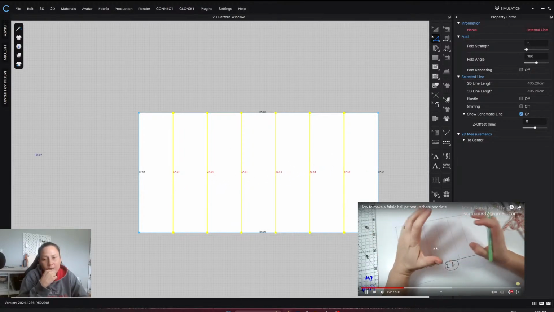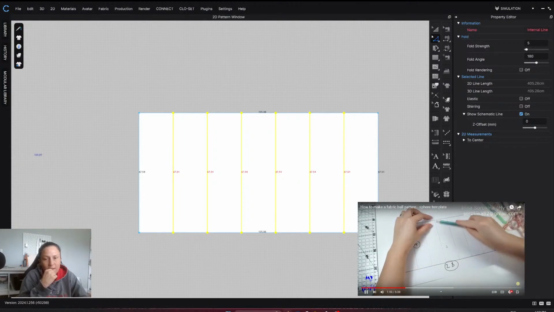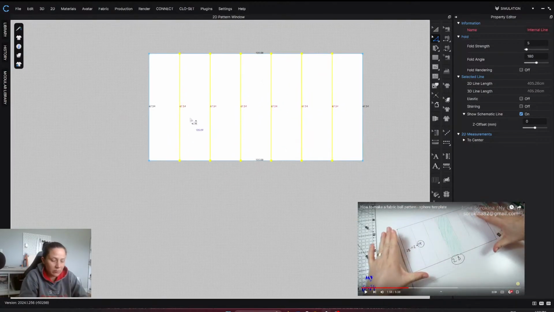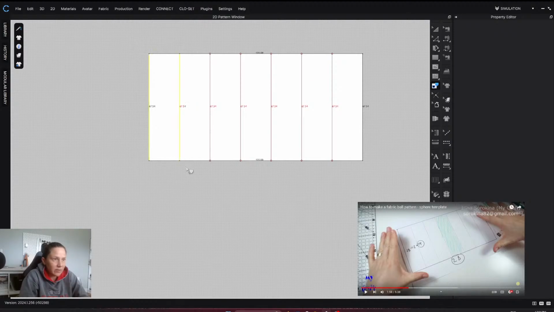Parts for the ball will be equal. I will make a pattern using only one part because the rest of them will be the same. But all these you should... Right, so now we're just going to trace off one of these.